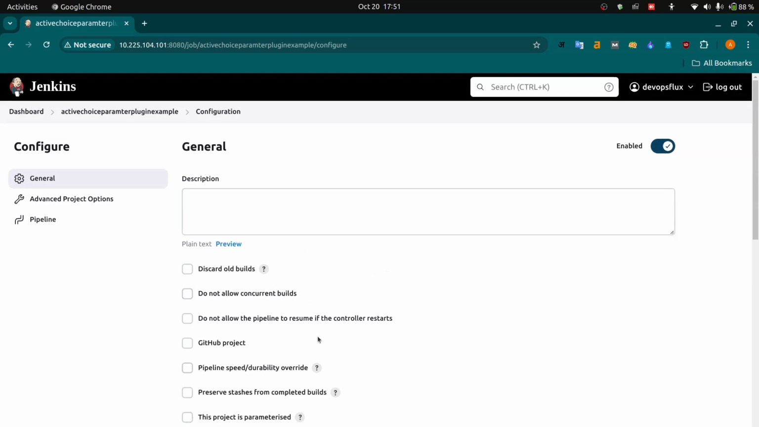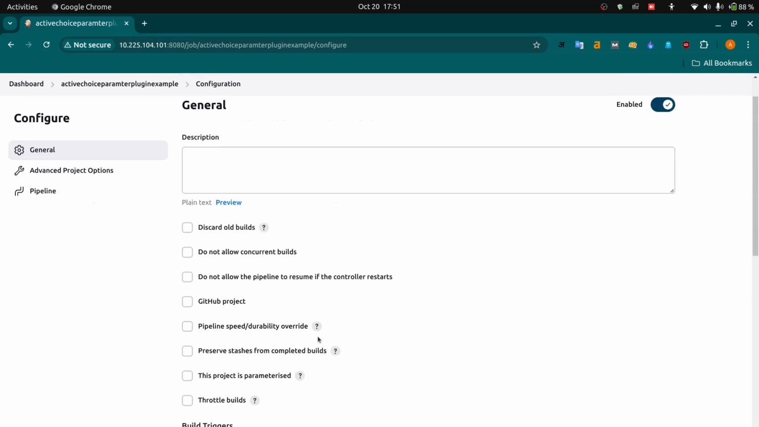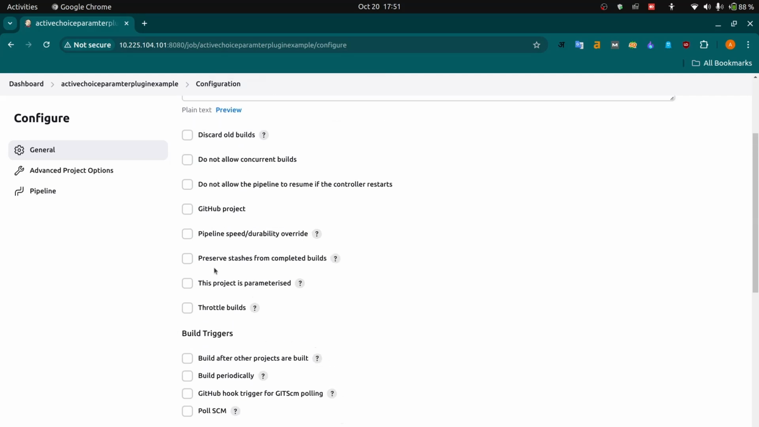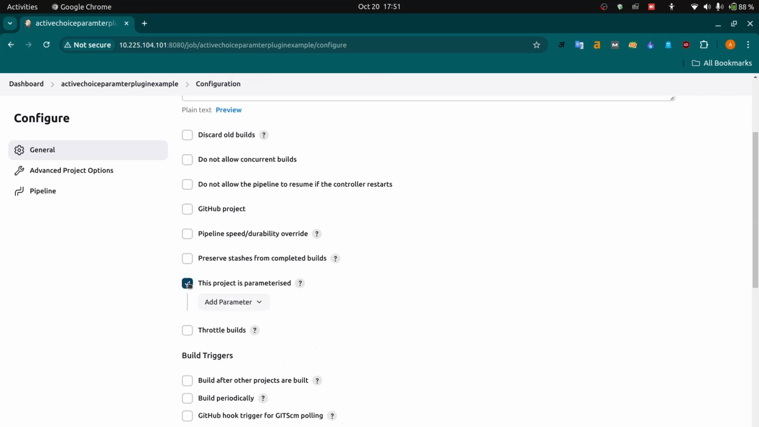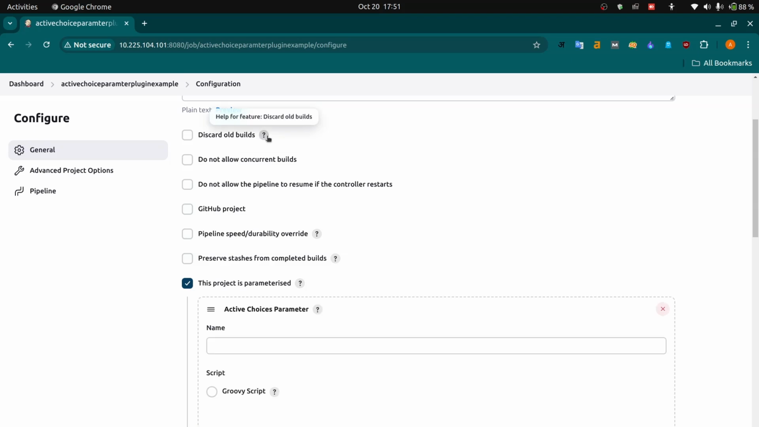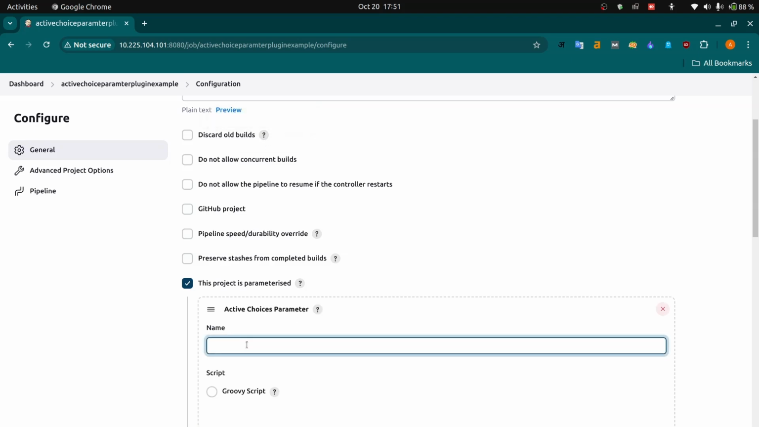We have to click on 'This project is parameterized'. We can see a couple of options here, and we will look at them one by one, but in this video I'm going to use only the first two: Active Choice Parameter and Active Choice Reactive Parameter. Just click on this and give it a relevant name.